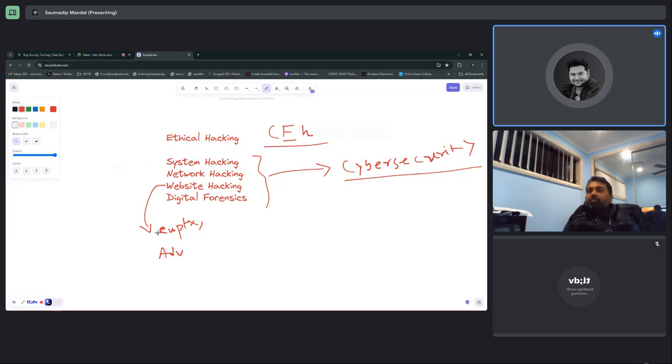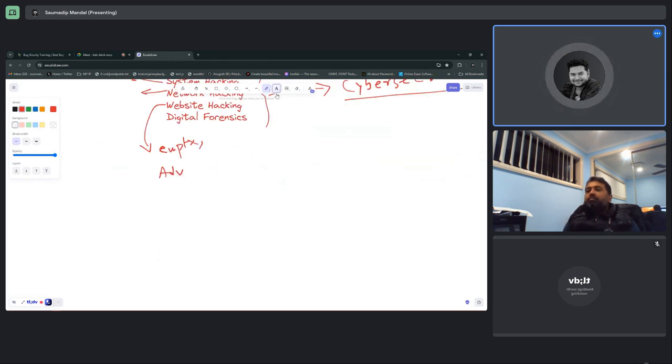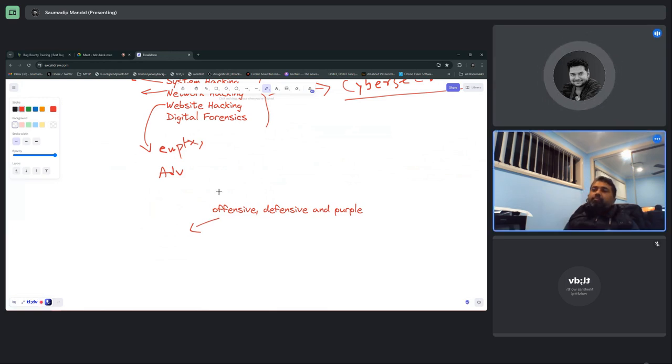Suppose you want to be an expert on websites, or on network pen testing, or on system hacking. In hacking, there are a total of three categories: one is offensive, one is defensive, and another one is purple. In offensive hacking, we will look for the loopholes and exploit them, like as we did on cod.suda.in, where we hacked it and got the result.